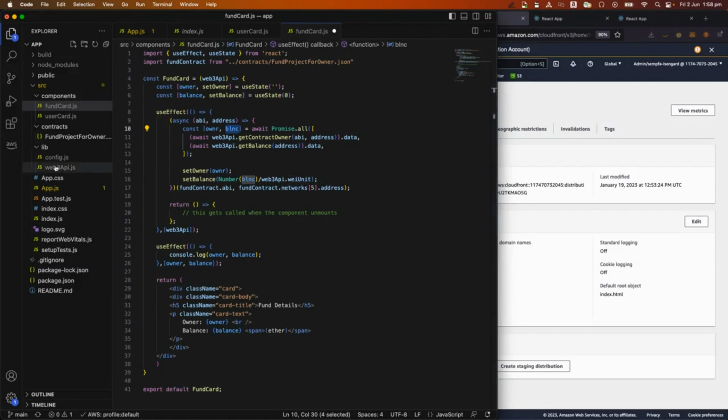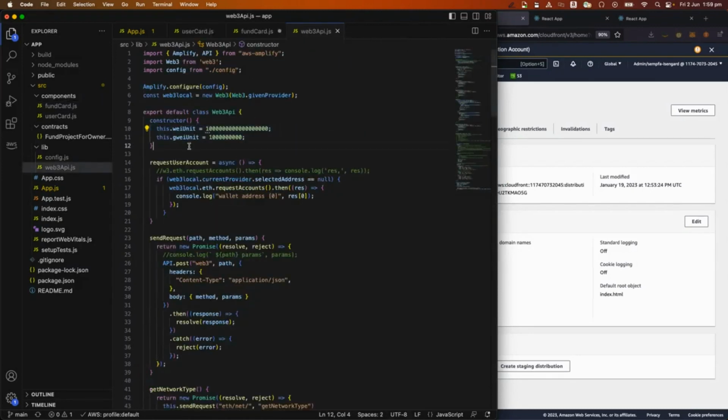If you want to see what a wei unit is, it's these guys here. So wei is divided by a billion, I believe, or a million. That's way more than a million. 100 billion.